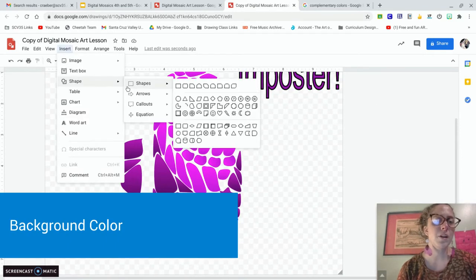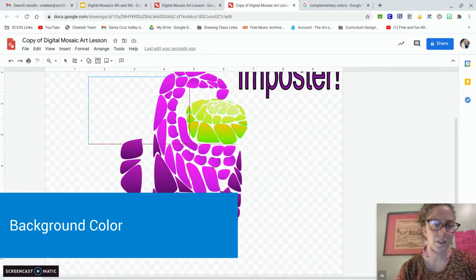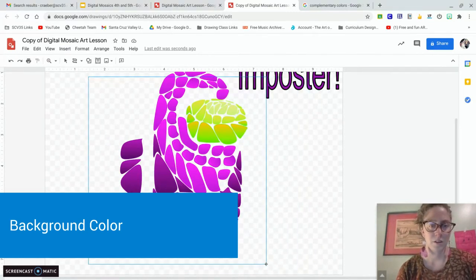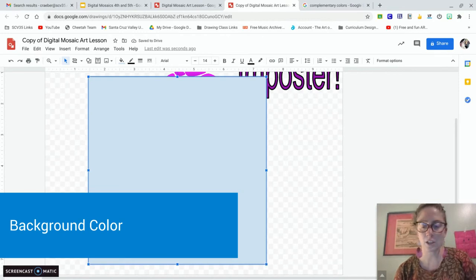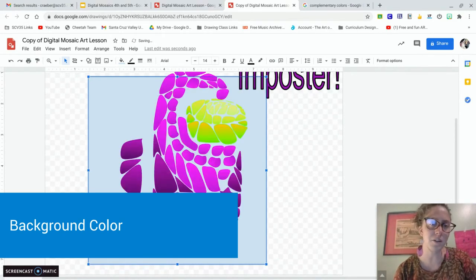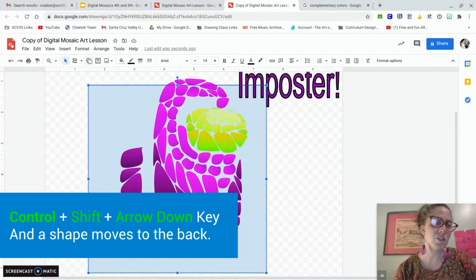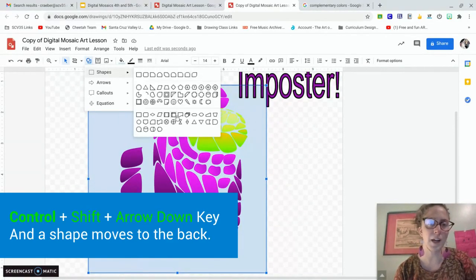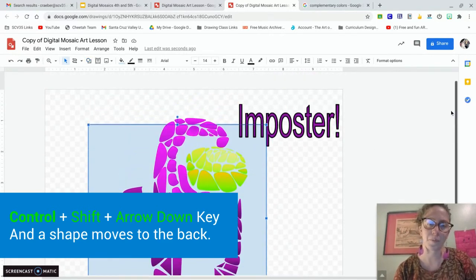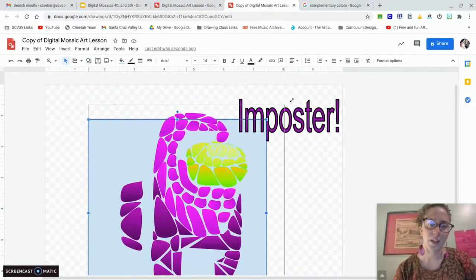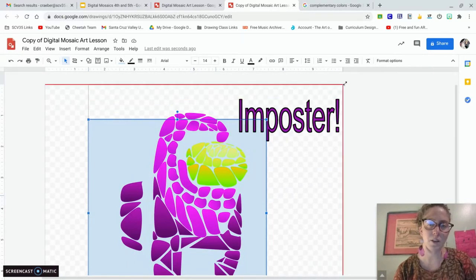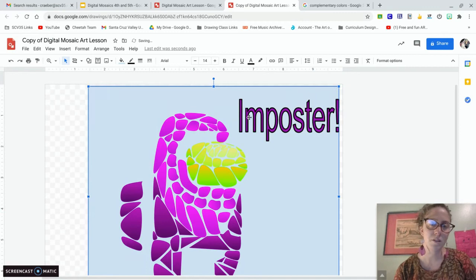So if I want to do a background color, I could pick a shape like a square. Let's see if I can get this to work. Then I hit Control Shift and the arrow down key, and the square goes to the back. Did everyone catch that? So you click on your shape and then you can put a shape behind yours to fill the color. And you can make it fill the space, like the whole sheet if you want. Or you could do multiple shapes.